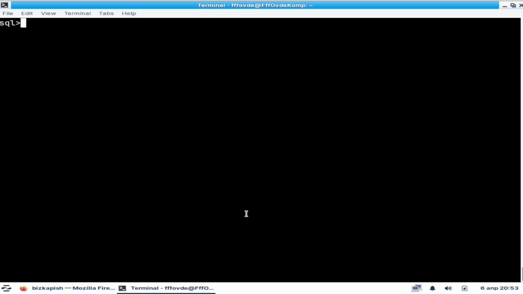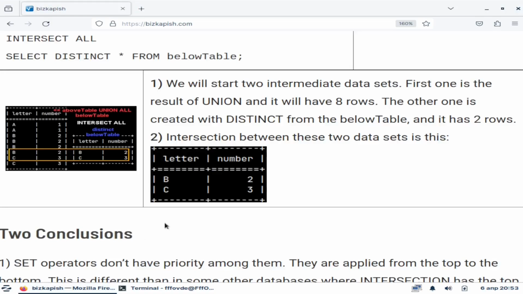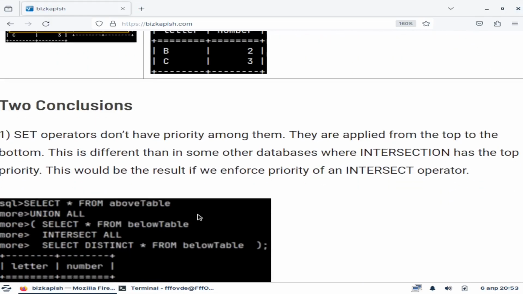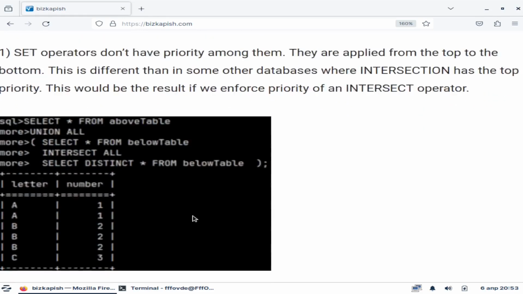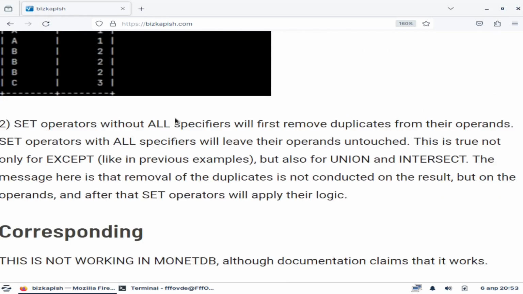We are now ready to make two conclusions. First conclusion is that in MonetDB there is no priority between set operators. They are all on the equal level, and they will be executed from the top to the bottom. And the second conclusion is that when we are missing the all specifier, then duplicates will be removed from the intermediate steps, not from the result. They will be removed from the intermediate steps, and then we would apply except, intersect, or union in the same way. So without all, duplicates are removed even before we try to use set operators.